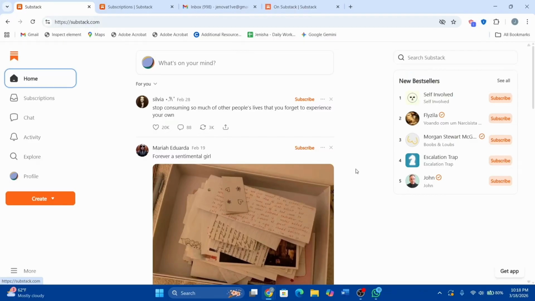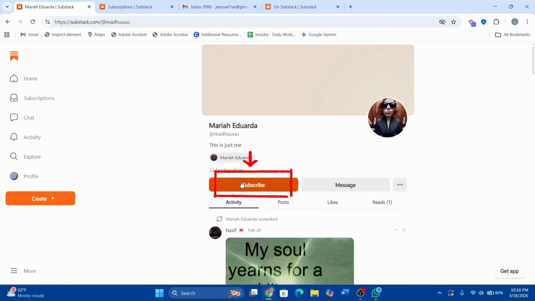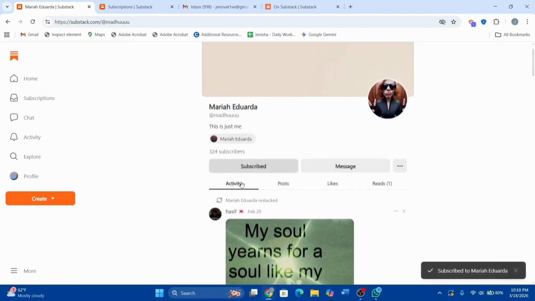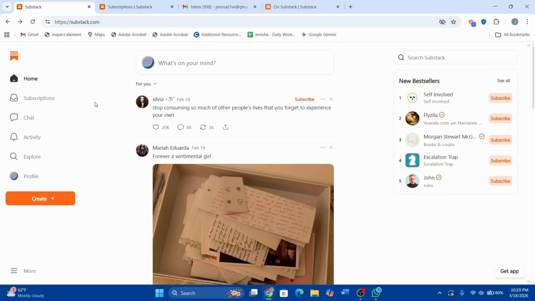So for that, we can go ahead and open up the publication, because some Substacks have multiple sections like news, podcasts, premium, etc. So we can open up the publication, for example this, and head over to the page and click on this option called subscribe and subscribe to it. If options appear, you can choose specific sections if the writer has enabled it, and that way you should be able to subscribe to it.